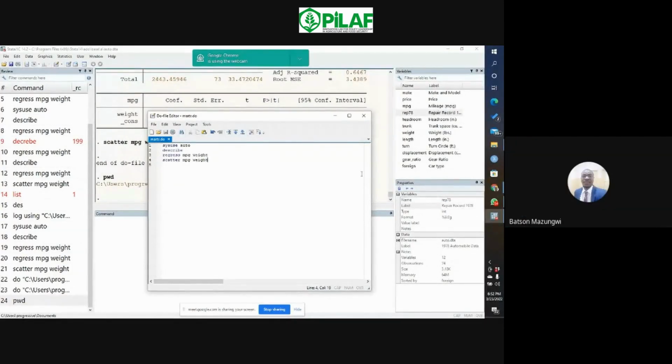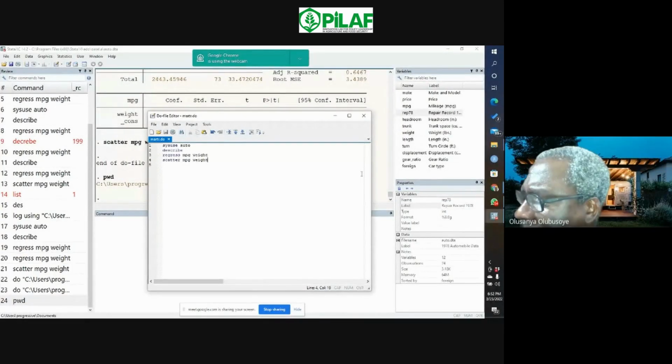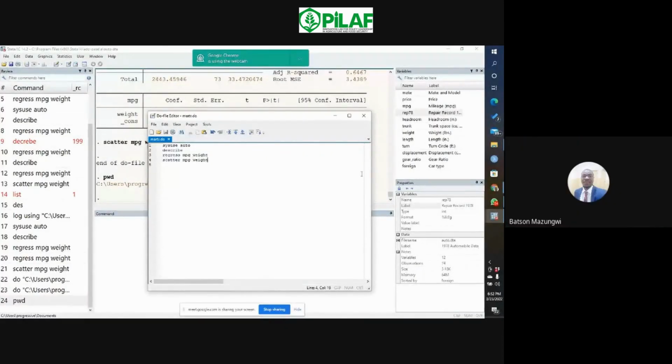Well, the question is on the do file. Others say that the do file command, you use it especially when you want to manipulate your data or your variables, let's say for data cleaning, or maybe you want to rename some variables. So maybe if you can shed more light on this one.